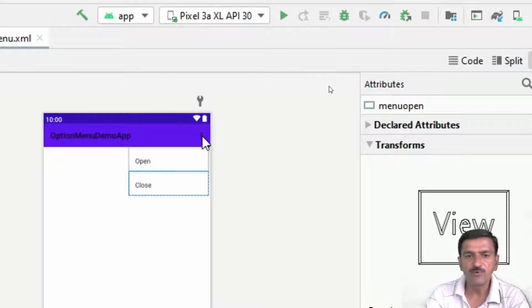Now you can see the design of how this menu looks. Once you tap on the three dots that will be added in your application, inside it you can find the open and close options.